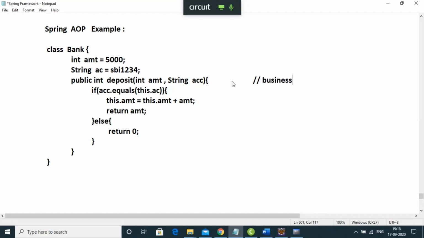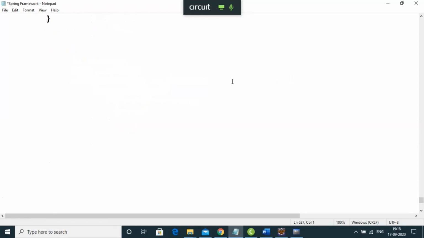Now, I want to implement a logger service for this business method. So how does this logger service look? I want to execute the logger service before business. So that means method before advice. Method before advice I want to implement.